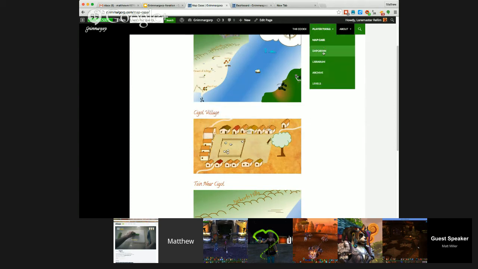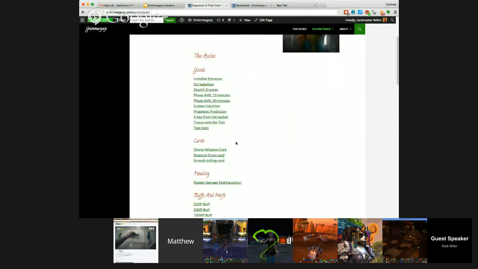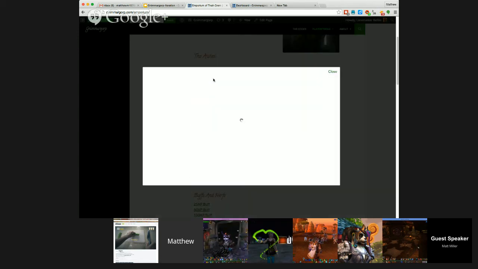And then, as they earn their gold in the game, there's an emporium that they can come in and get various different things. There's a part of the game that involves some cards, and they've got special cards that they can buy to enhance their abilities during that part of the game. There's also various different goods that they can get for the general game, and some of these, like Stealth Snacker and Invisible Entrance, have to do with class management.